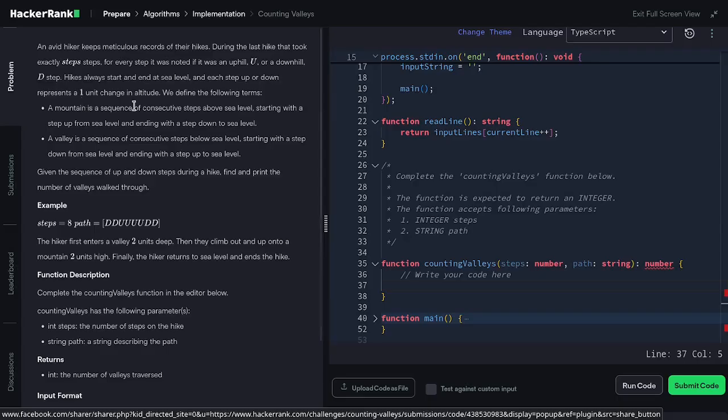And we shall define the following terms. A mountain is a sequence of consecutive steps above sea level, starting with a step up from sea level and ending with a step down to sea level. And let's say we have a 0 altitude, which represents sea level. If we increase by 1 and then go down again by 1, then we are back to sea level, and that is considered a mountain.